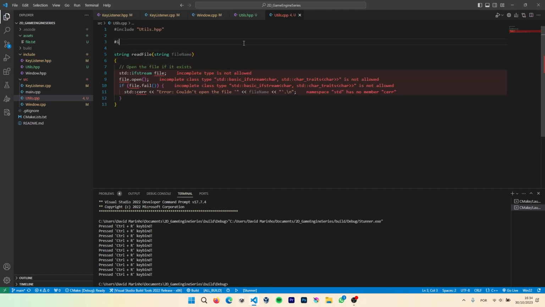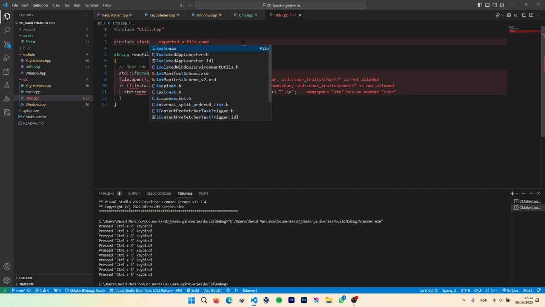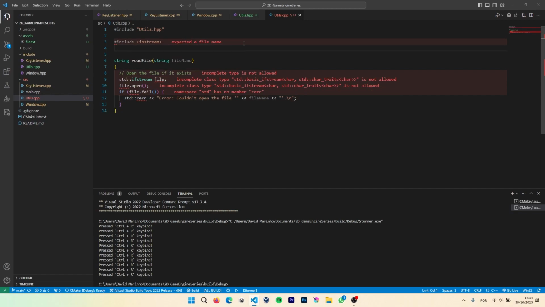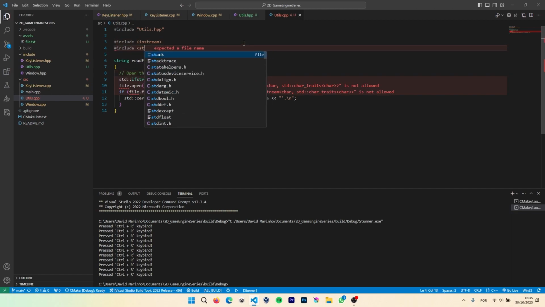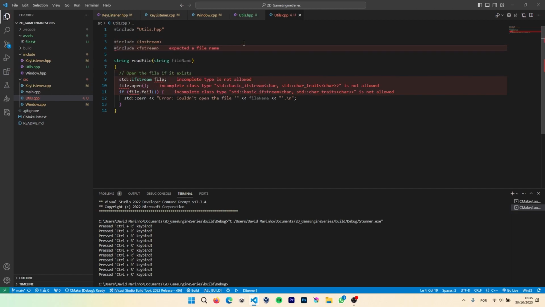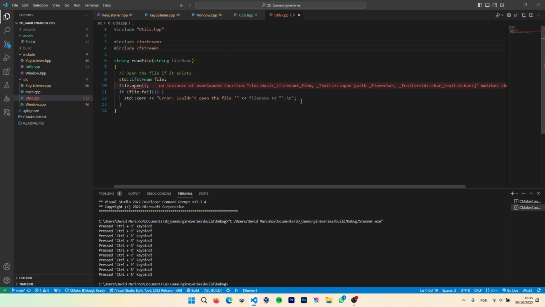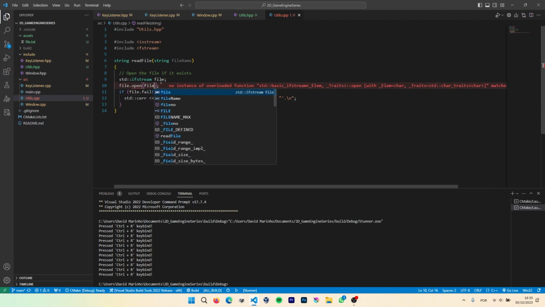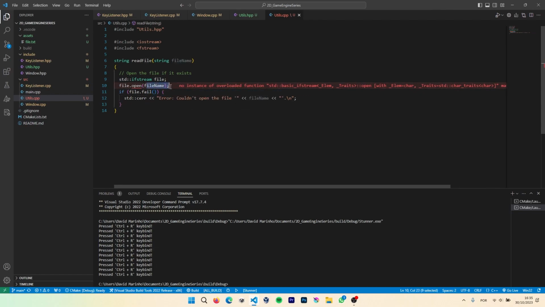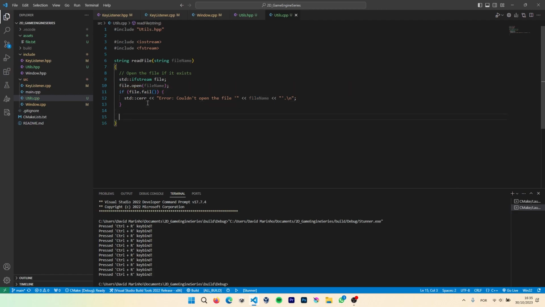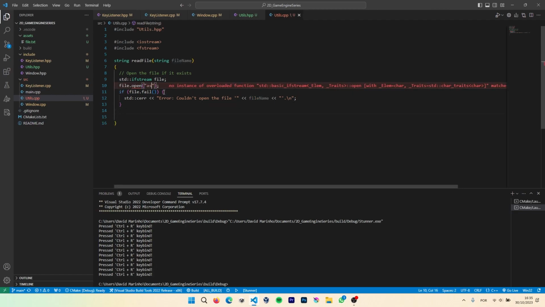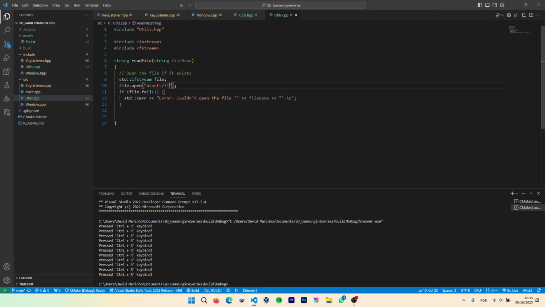We also need to include the ifstream. And, oh, of course we have to open the file. Basically the file name will be assets slash file.txt. This is the string that we will have in here for this video.